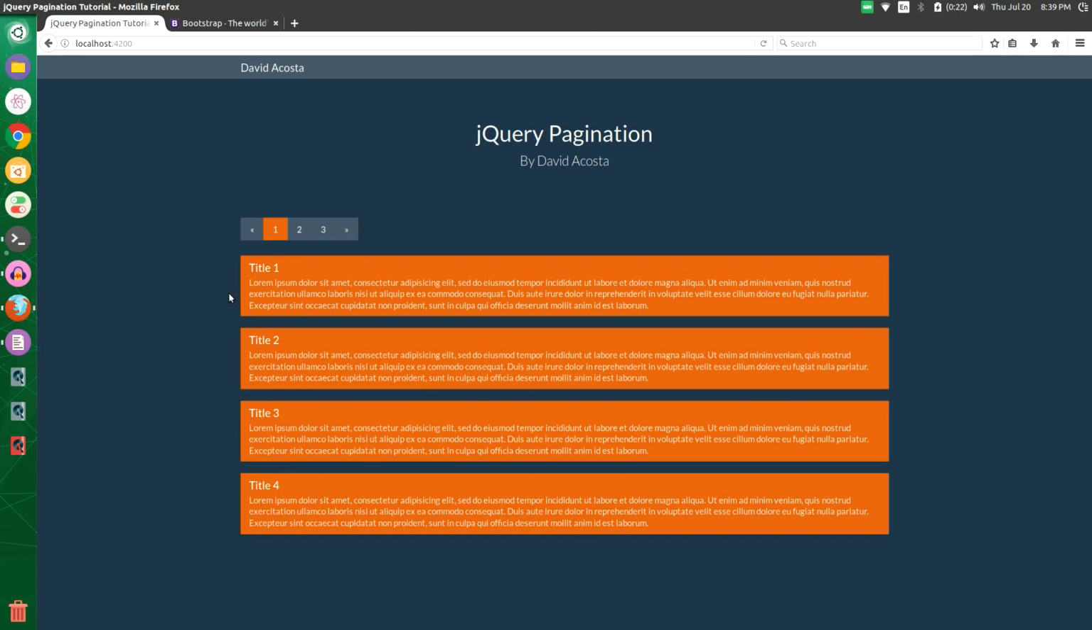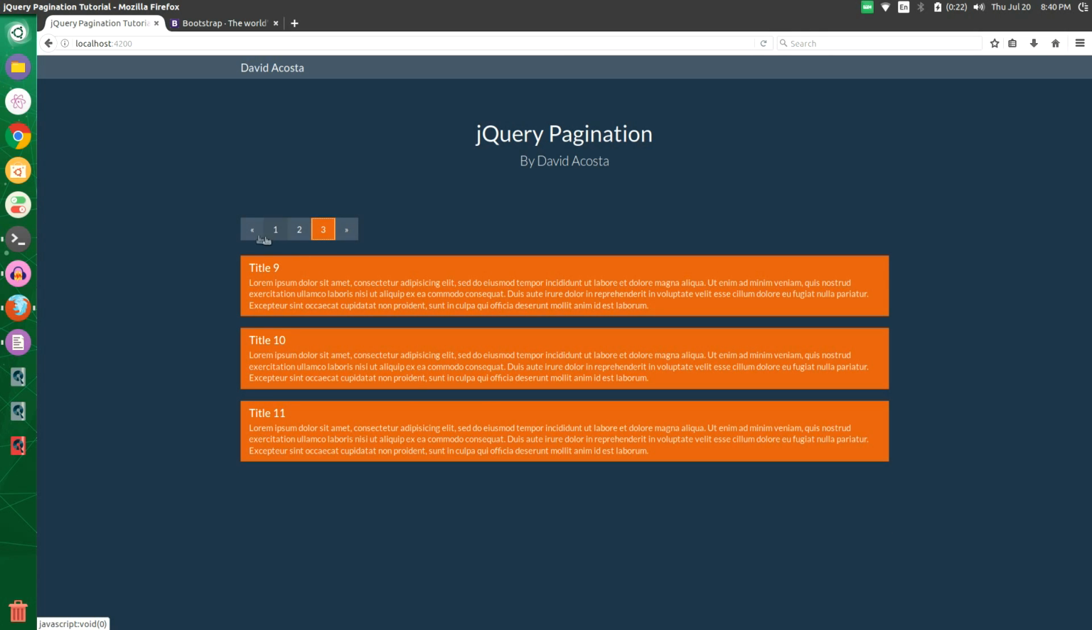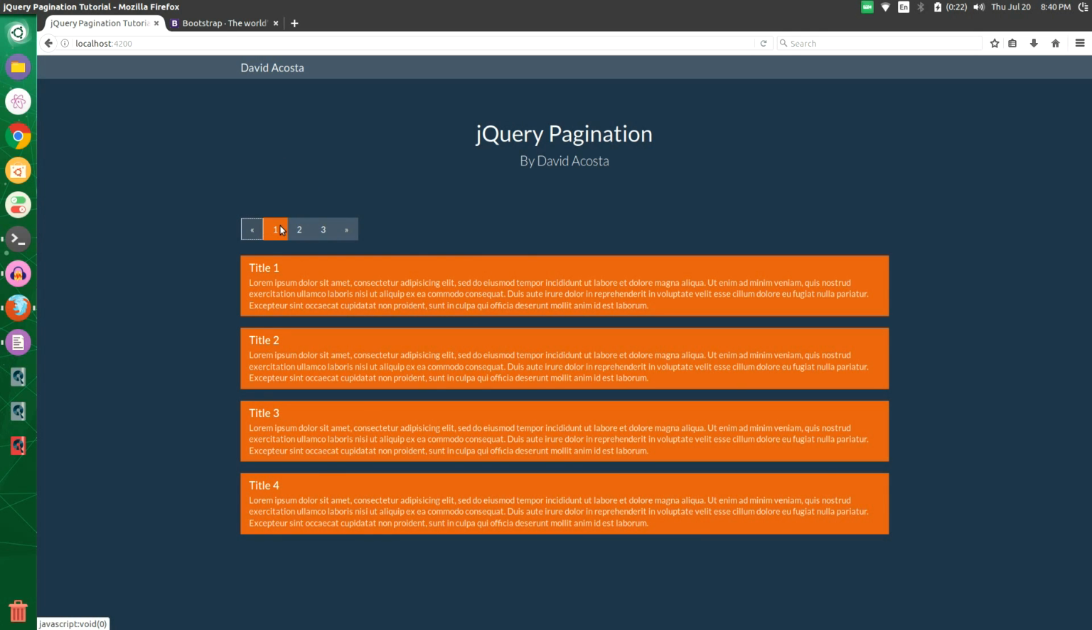In this video, I'm going to be demonstrating how to implement pagination with jQuery. So you can see right now we're displaying 4 on the page, and you can navigate to another page, and you can also use the arrows to navigate back and forth, and it doesn't reload the page. So just an easy way to implement that using jQuery.